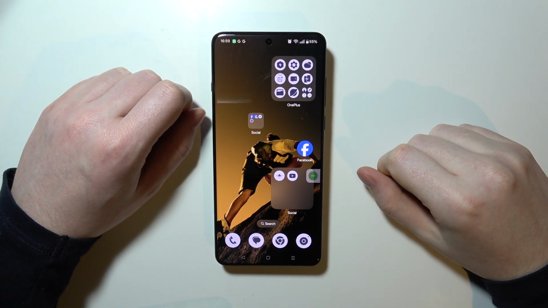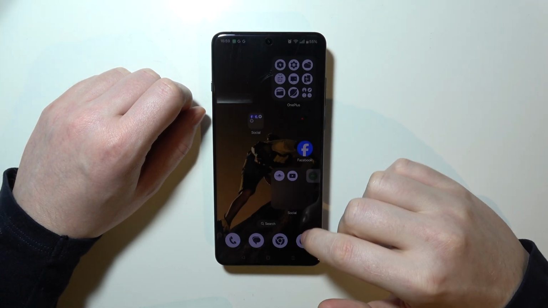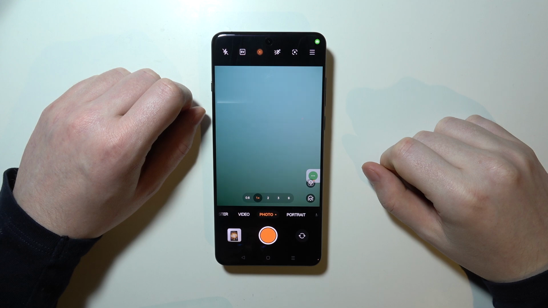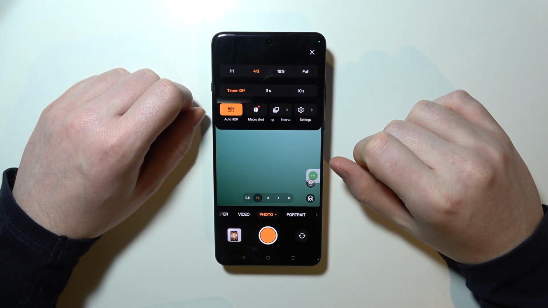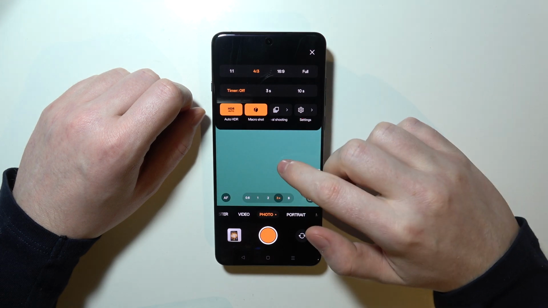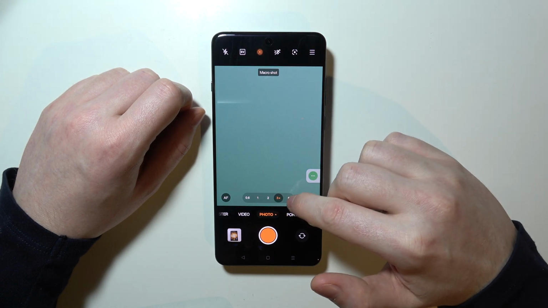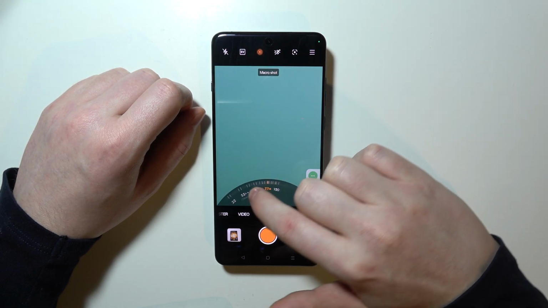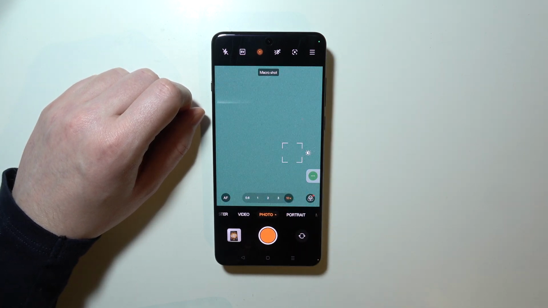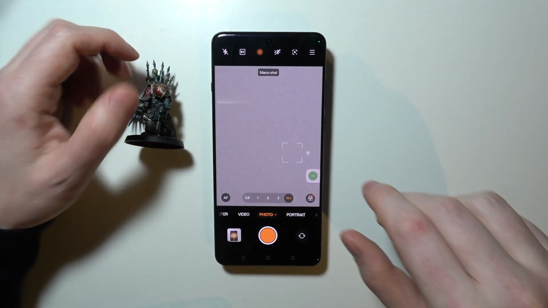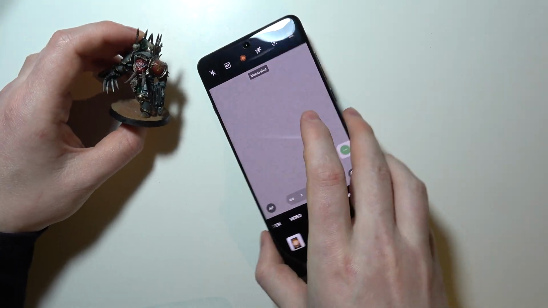To take a macro photo on OnePlus 13, first we need to open our camera app. Then select a photo mode and click on the three lines in the top right corner of the screen and select macro shot. Now it will change your zoom, and you can, I think, also adjust it to your liking. The maximum is 10.